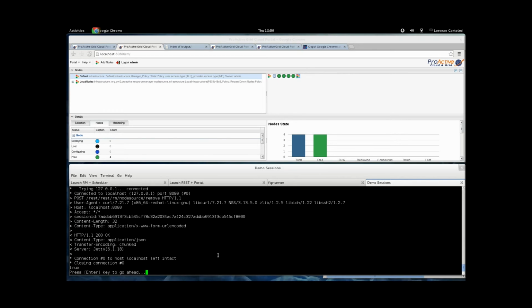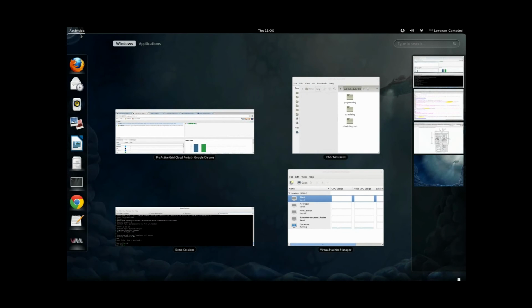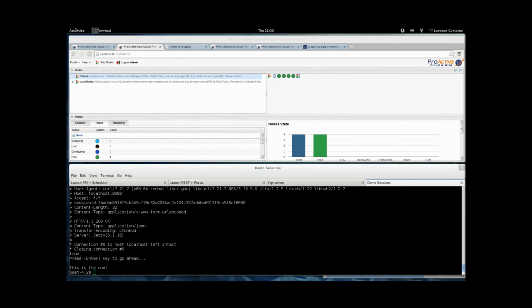That's why we need full control of the job scheduler infrastructure, and that's why the access from the user perspective is just done by the REST interface. We would like to limit the access to a simple user. Okay, we are done. We can pass to the other demo.